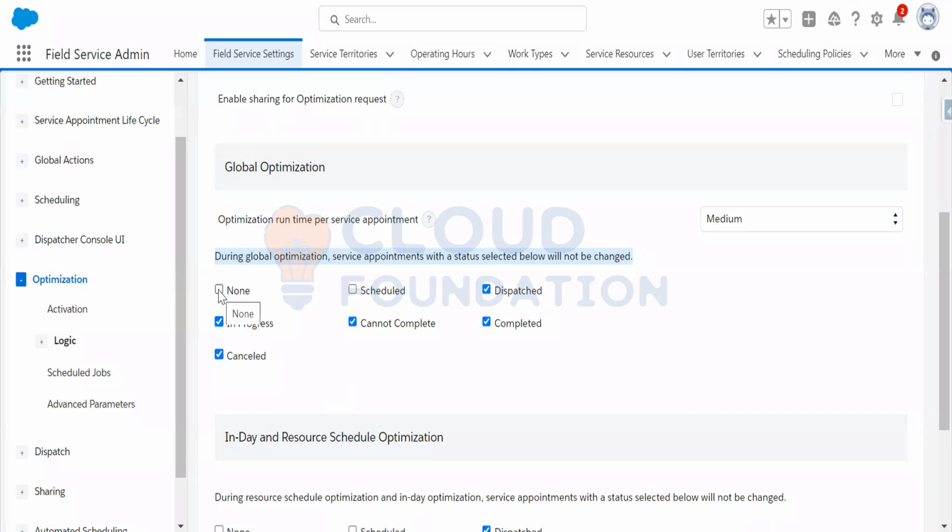So suppose I just choose none, or I just choose scheduled. Already scheduled means it doesn't make sense, right, to optimize the job again. The situation is the service appointment is already completed, or it cannot be done, or it is underway, that means in progress. So in these situations, or in dispatched, it doesn't make sense to move a job on the schedule. So that's why Dispatched, In Progress, Cannot Complete, Completed, and Cancelled.